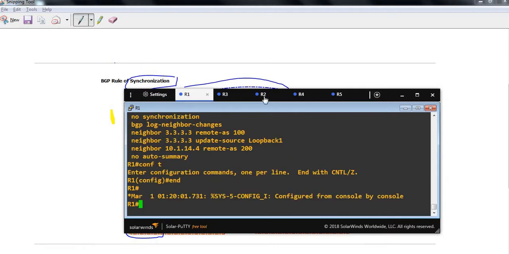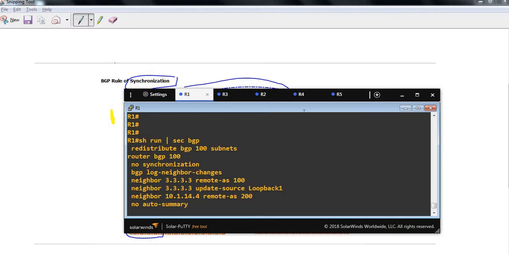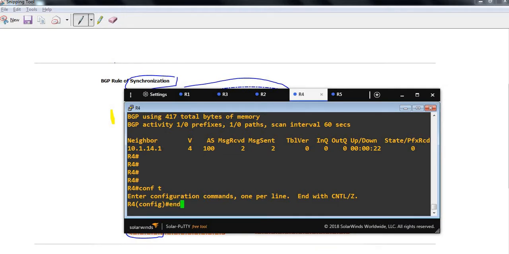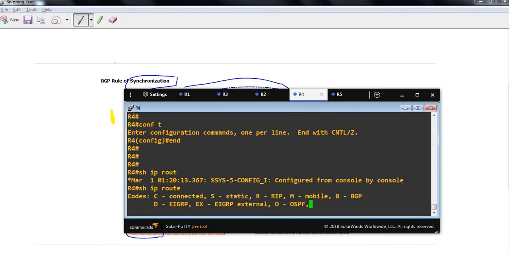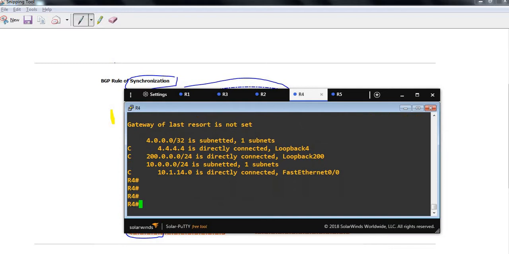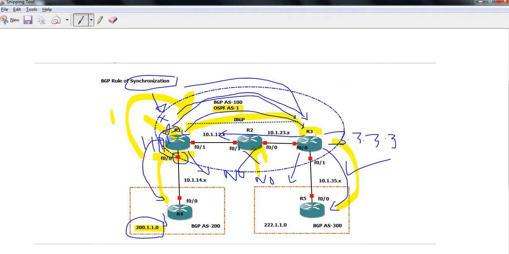Now the problem is that this 200.0.0.0 is coming from router 4, and it does not have any routes, so the reverse route is not being learned. That's the reason it is dropping the packet, because what we are doing is now we are trying to ping from router 3 to this IP address.